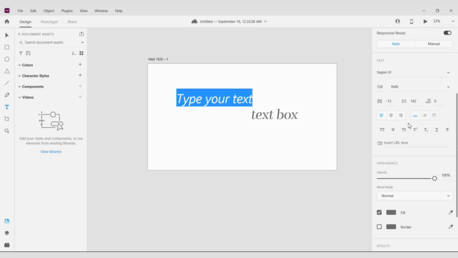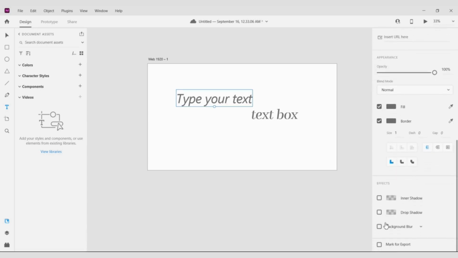Fixed size means the text box won't change size no matter how much text you type. Auto width means the box will expand as you add more text. You can also apply background colors or even gradients behind your text by using shapes and layers. Simply place a rectangle or another shape behind your text and adjust the layer position to create a nice design effect.